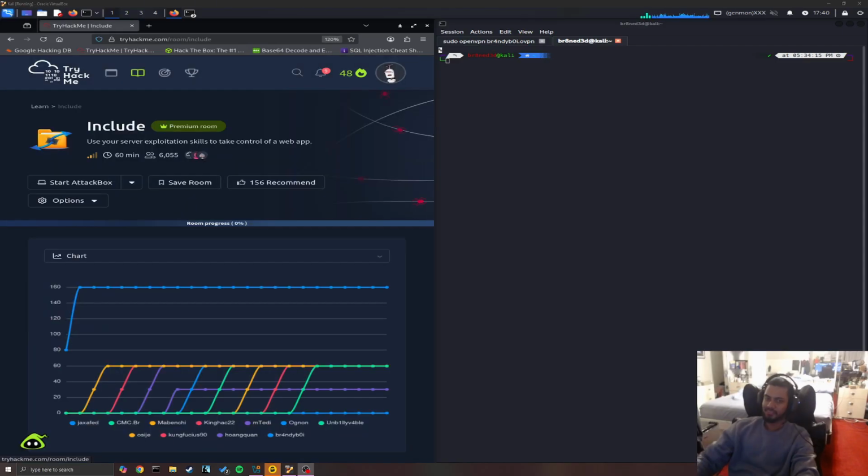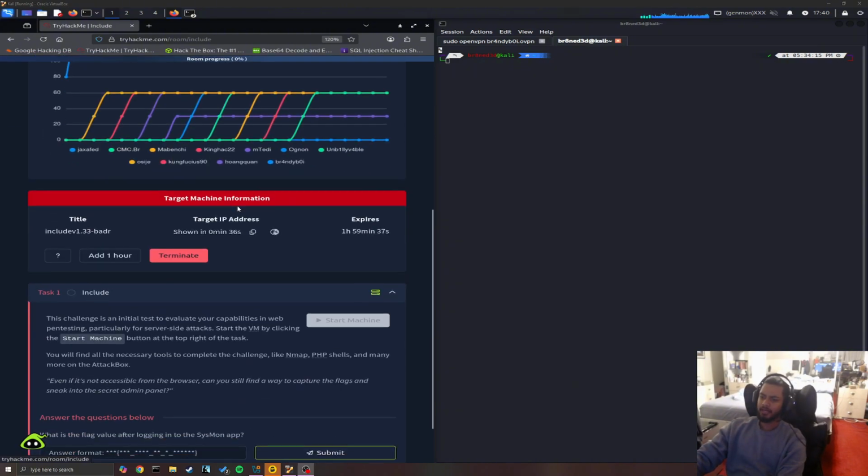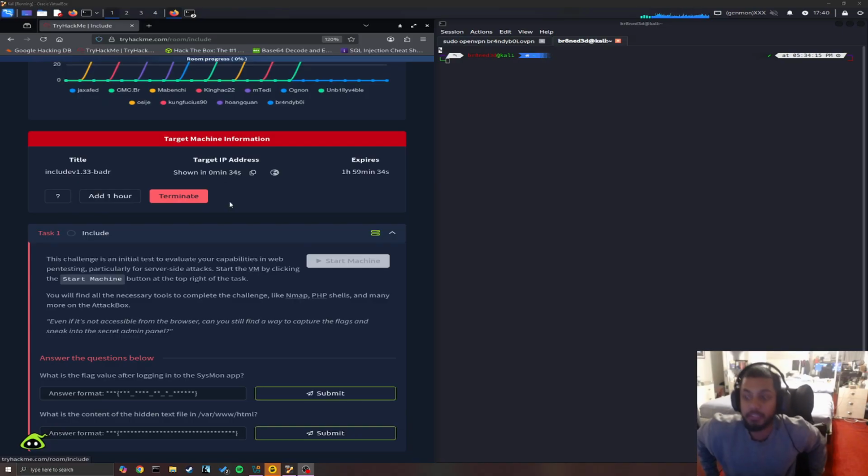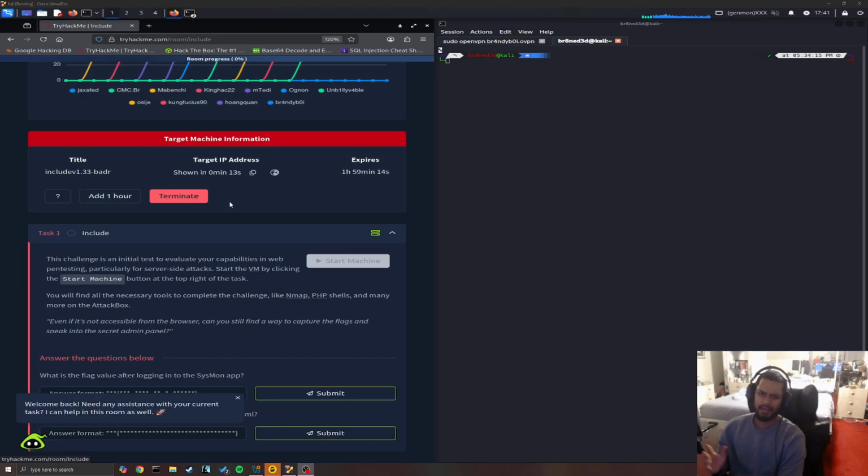Let's pick a room. Okay, we picked the room. It's called Include. Use your server exploitation skills to take control of a web app. Let's just read the mission statement while I am waiting for the IP address to generate. This challenge is an initial test to evaluate your capabilities in web pen testing, particularly for server-side attacks. You'll find all the necessary tools to complete the challenge like Nmap, PHP shells, and many more on the attack box. And I have whatever tools on my virtual machine.